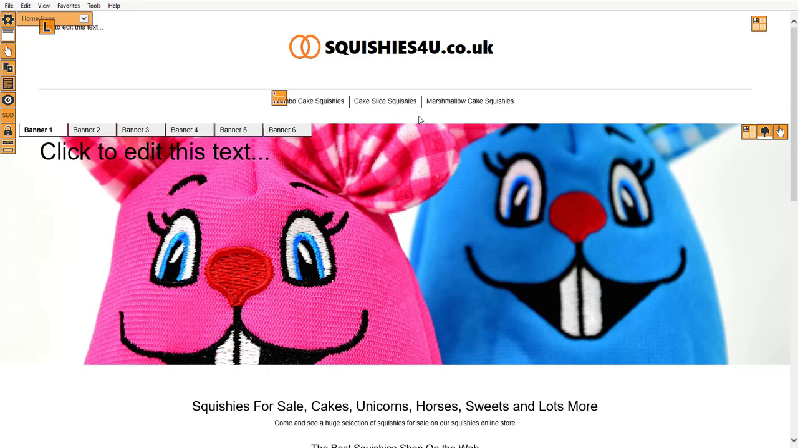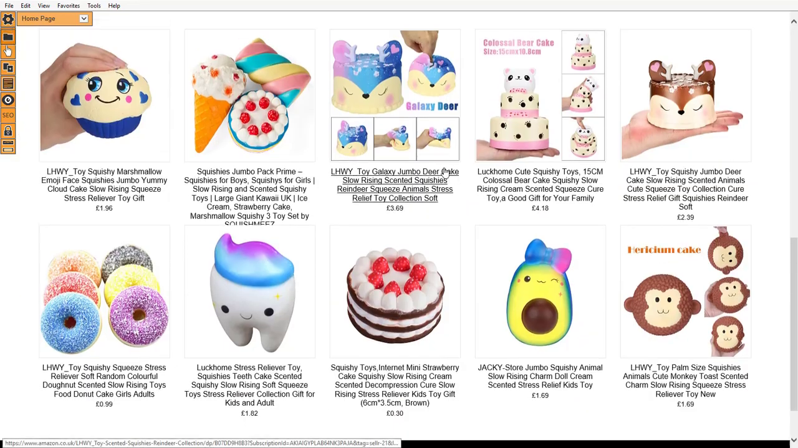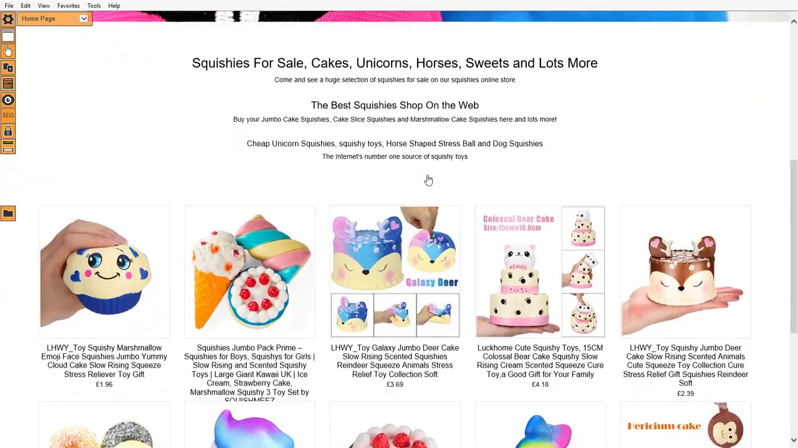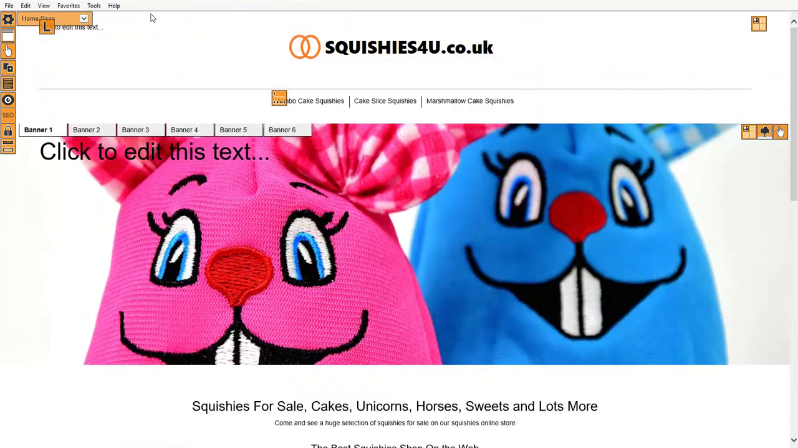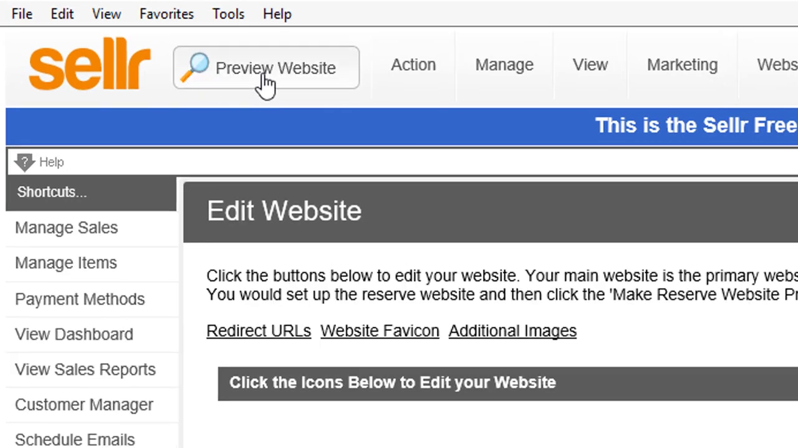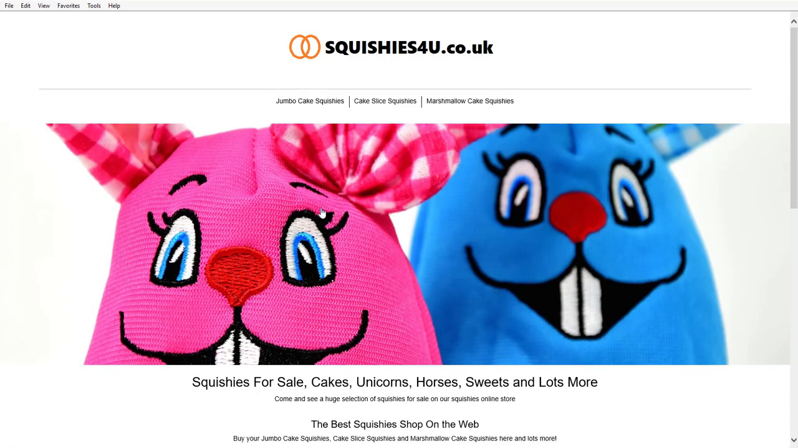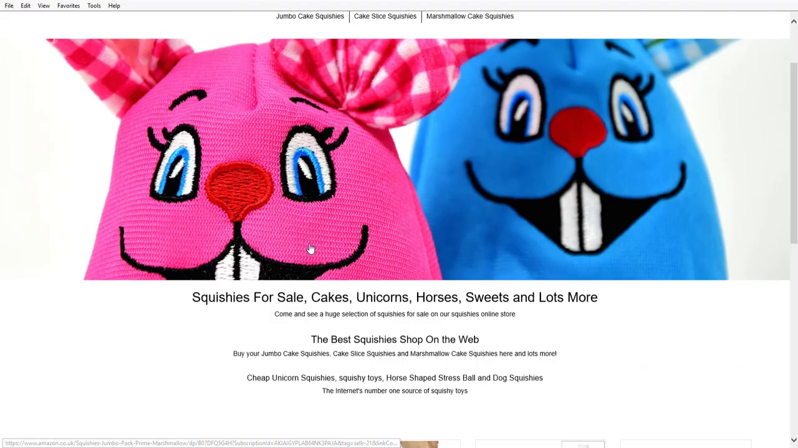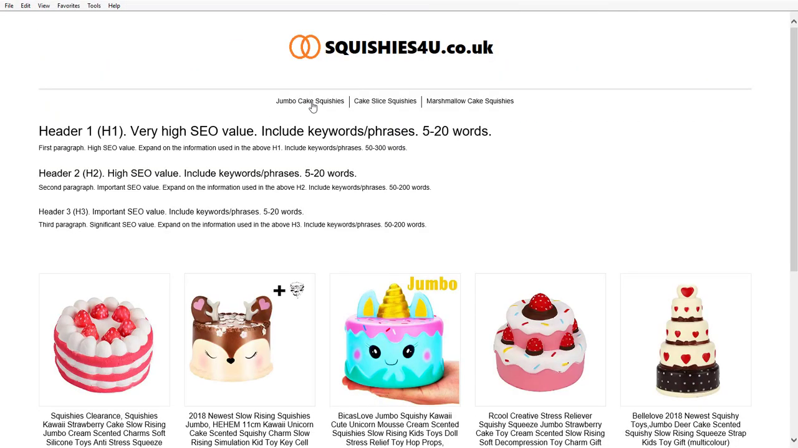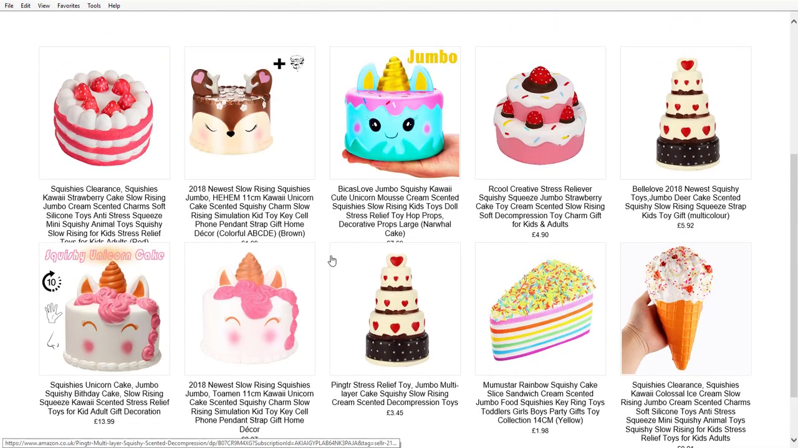So you can see, obviously we've covered this quite quickly, but already you can see we've got a site selling Amazon items. If we go back to the control panel, you can click on preview websites, a button at the top, and it will show you what this website will actually look like without all the edit stuff on it. And you can see, let's go to Jumbo Cake Squishies. Obviously I didn't put any text on this, so that's just showing the default stuff.